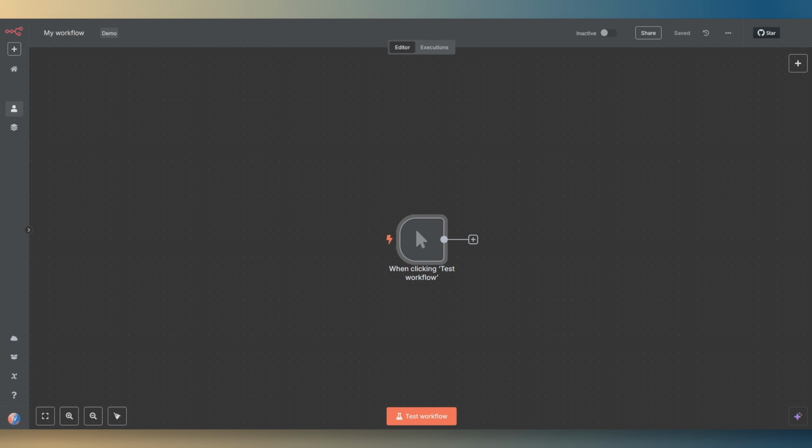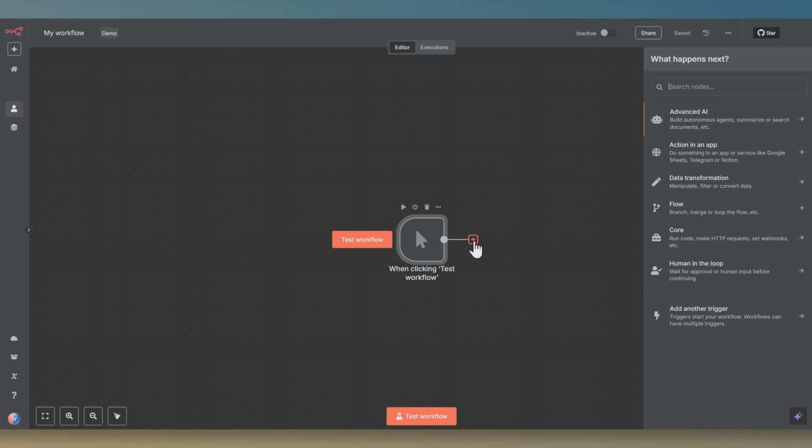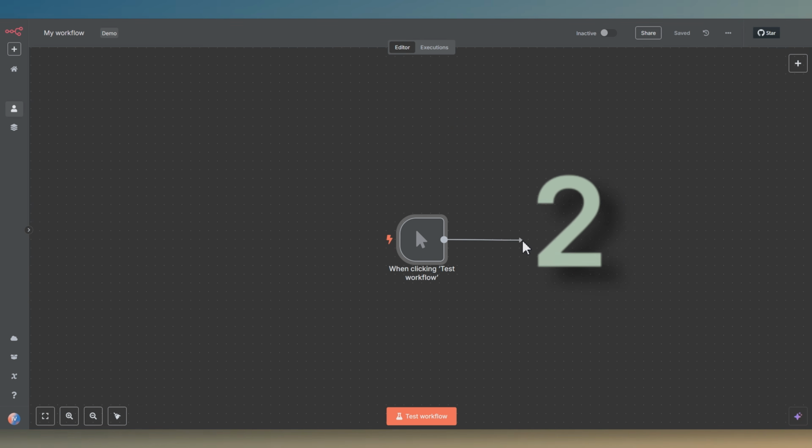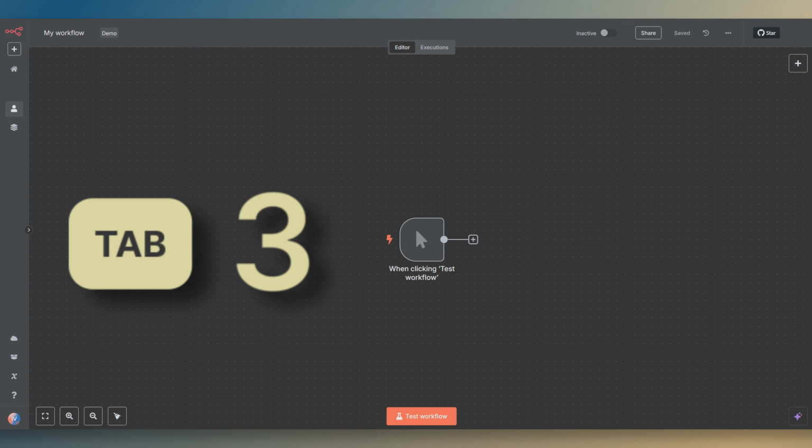There are 3 ways that you can add a node to the canvas. You can click the plus button, you can drag, or you can hit the tab key.